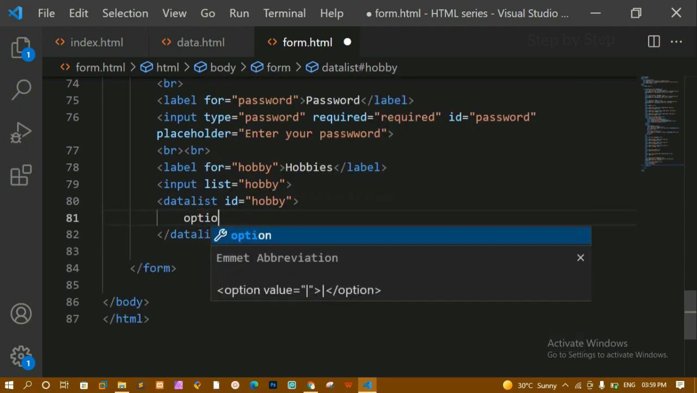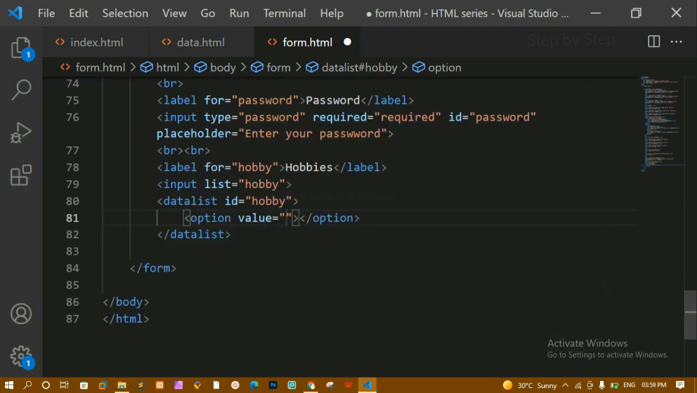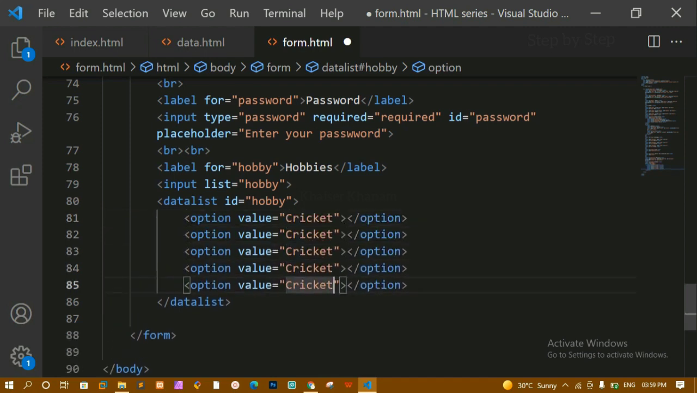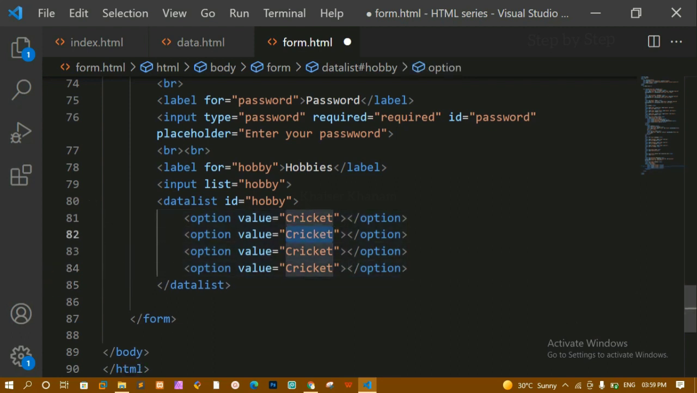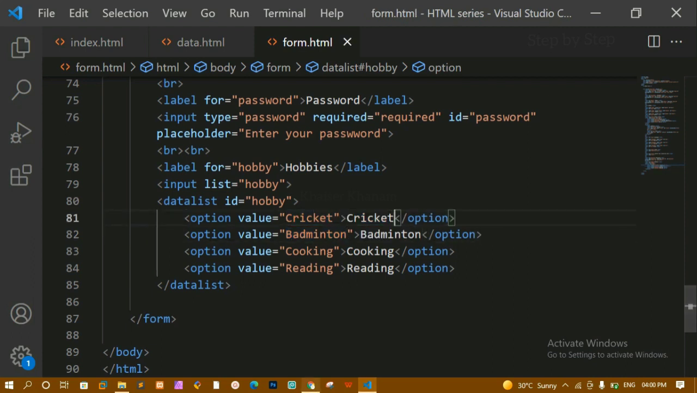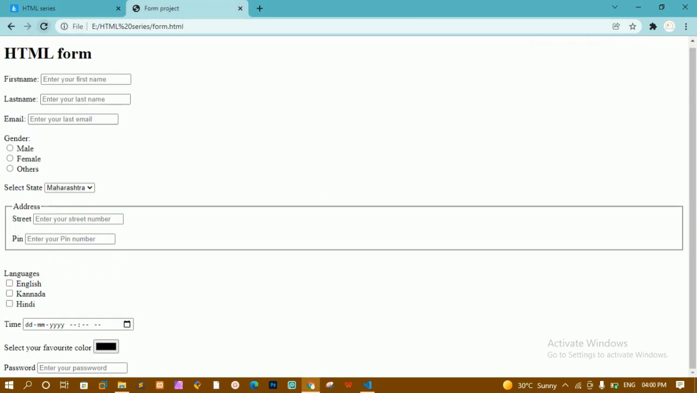Inside this I just have to pass the option, like how we passed inside select. Now here let me just write here cricket. Below that I'll be writing 3-4 values. Let me just remove this. Then here let me just write here badminton, cooking and reading. Copy, paste. I'll copy this cooking, and here I'm going to paste, copy, and here I'm going to paste, copy and paste. I'll save this, I'll come here, I'll refresh this one.